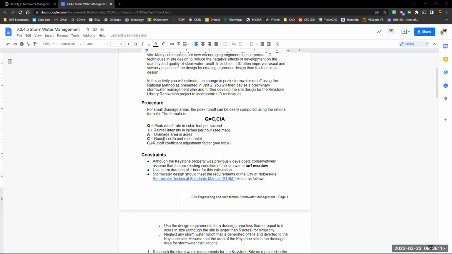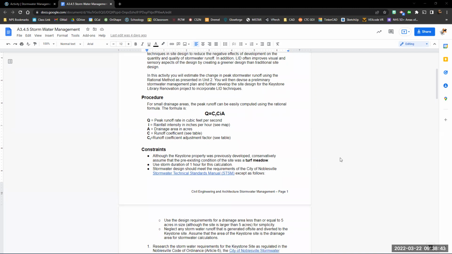Also, we have C, the runoff coefficient. That's talking about the actual material that the stormwater would be running on. And then the I here is your rainfall intensity measured in inches per hour. That will be given in the map. So depending on where you're building, that value will change. And then finally, you have A, which is the area measured in acres. Okay, so that's going to be a conversion that we'll have to do depending on how you have things measured.